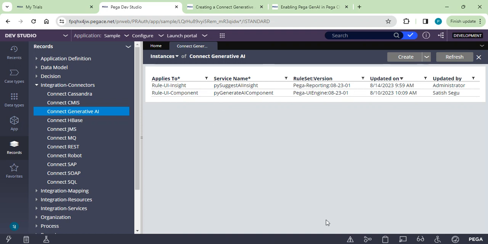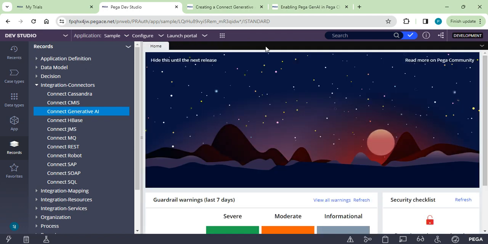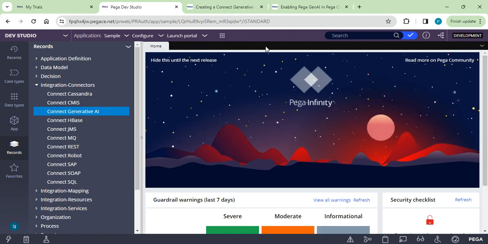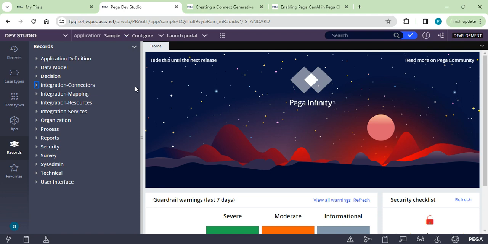Hello friends, today we will do some demo and some coding related to Connect Generative AI. We are hearing about OpenAI, Gen AI, and ChatGPT very much nowadays, right? In the middle of 2022, ChatGPT came into the picture. We know it, right?